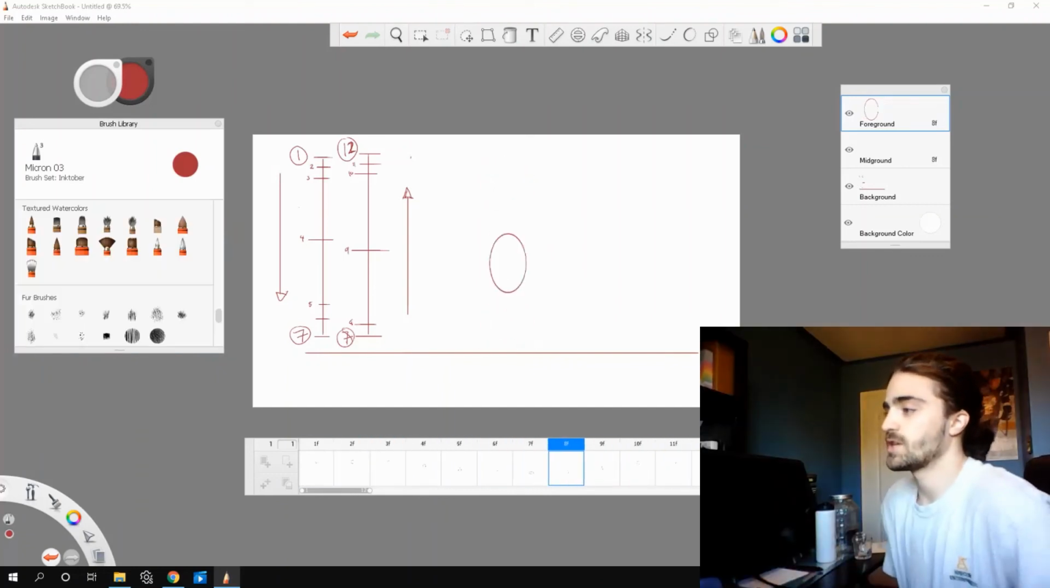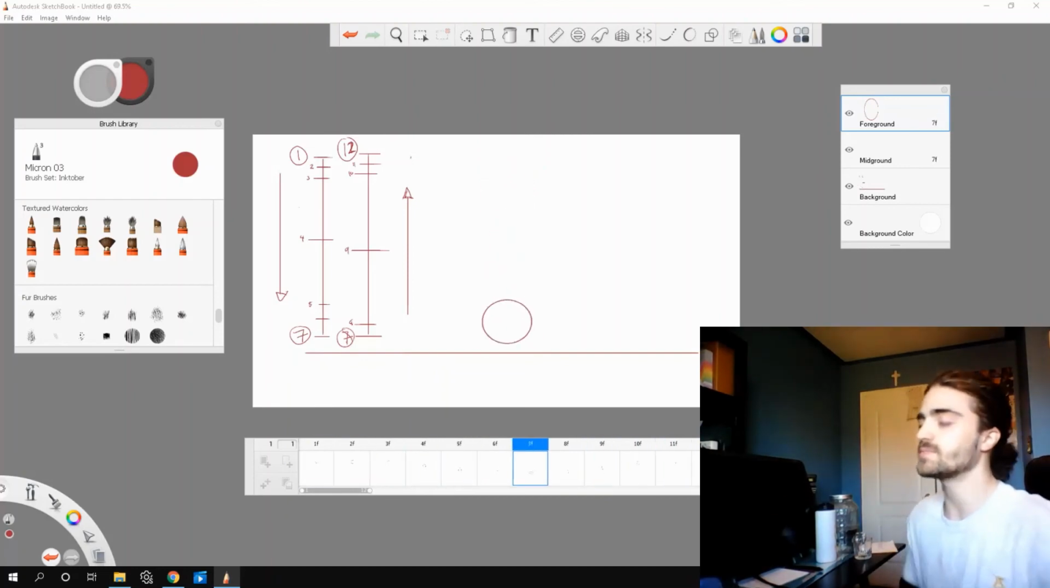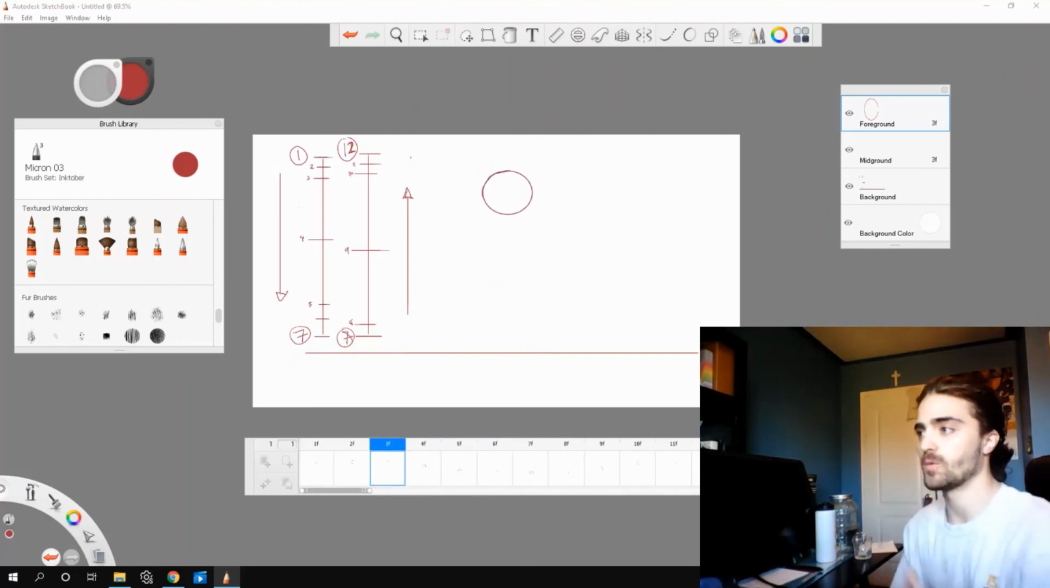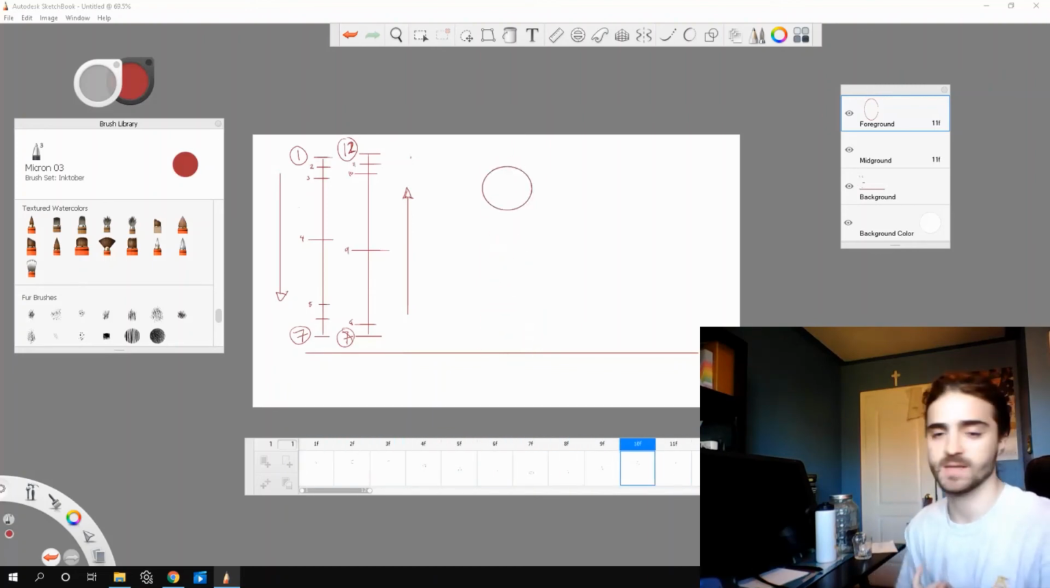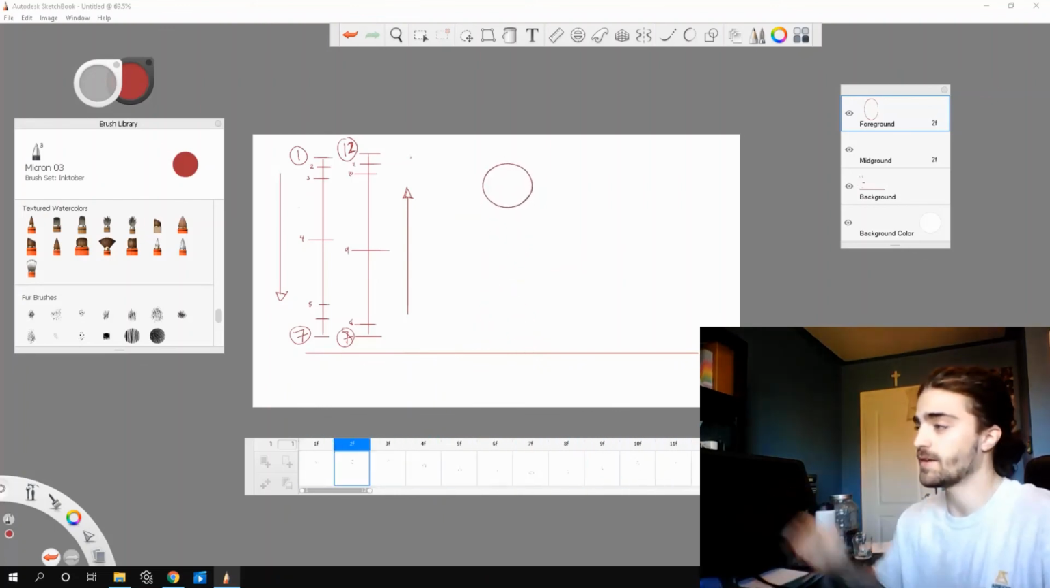And that's pretty much it, guys. So if you followed along, you should have a nice bouncing ball in front of you now. So remember, we drew our timing charts to get the timing and the spacing, and then we added our squash and stretch in the right places to give the ball some life.